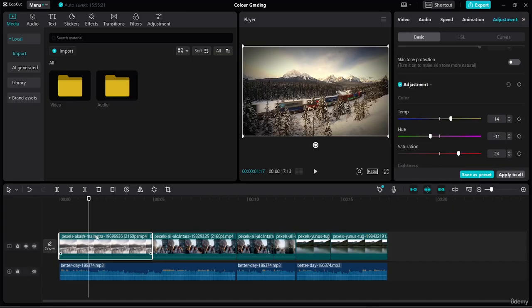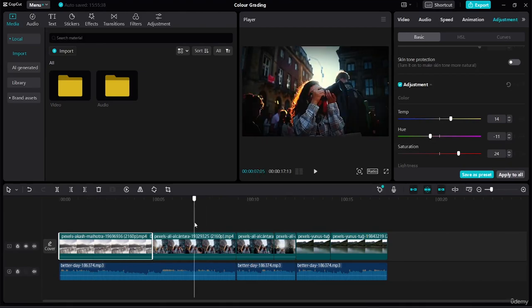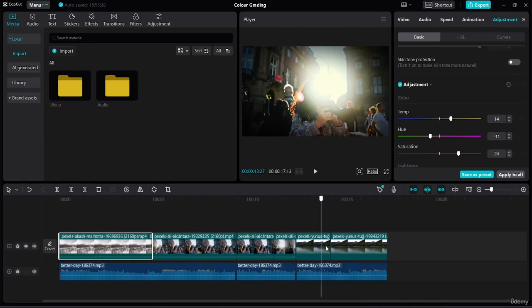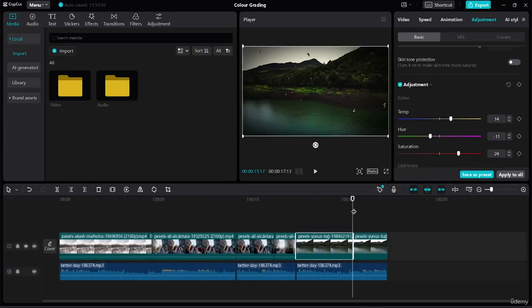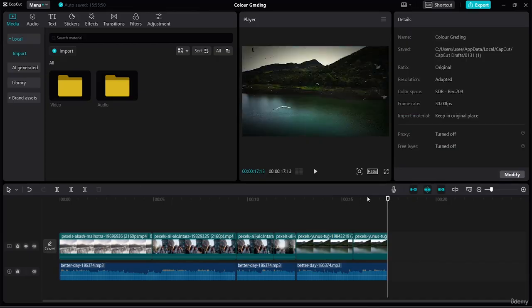And the same thing which I have applied right over here, if I want to apply the same thing to all these frames of video which I have here, I can click on apply to all and it will be applied to all the clips. Let's come here and check this out. You can see here I have applied, and here also you can see I have applied that thing as well.